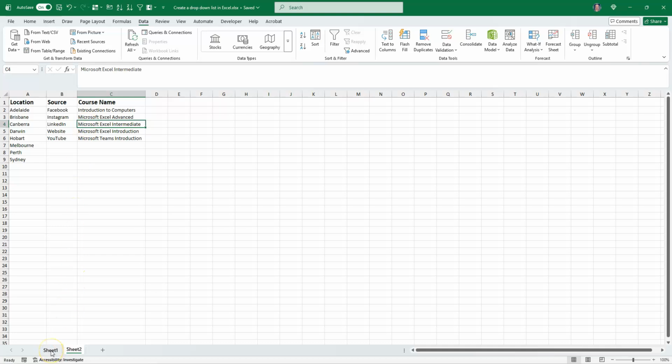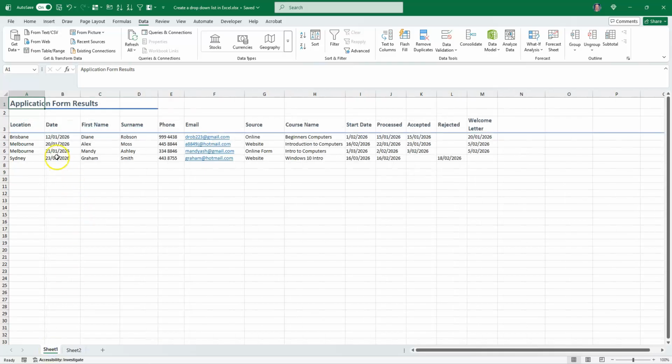So I'm going to go back to Sheet 1, which has my data in it. What I'm going to do to start off is highlight column A. I am going to apply this to the entire column because I want to future-proof this so that it doesn't matter how many more records I add in, I'm going to be given the drop-down menu instead.